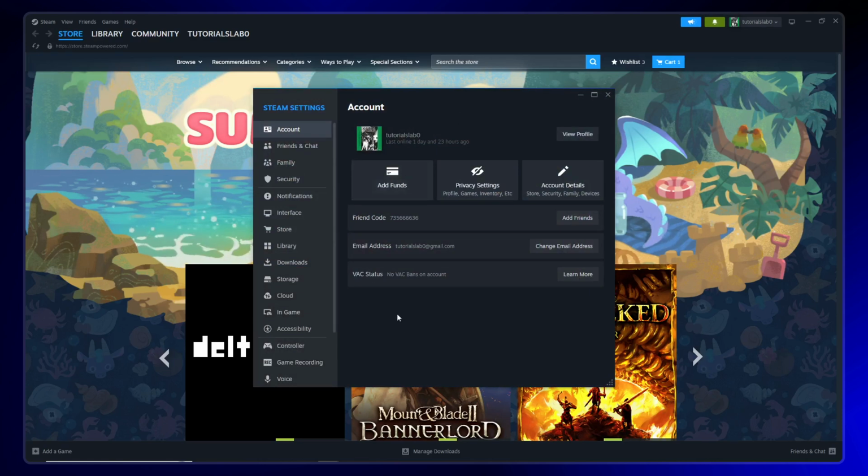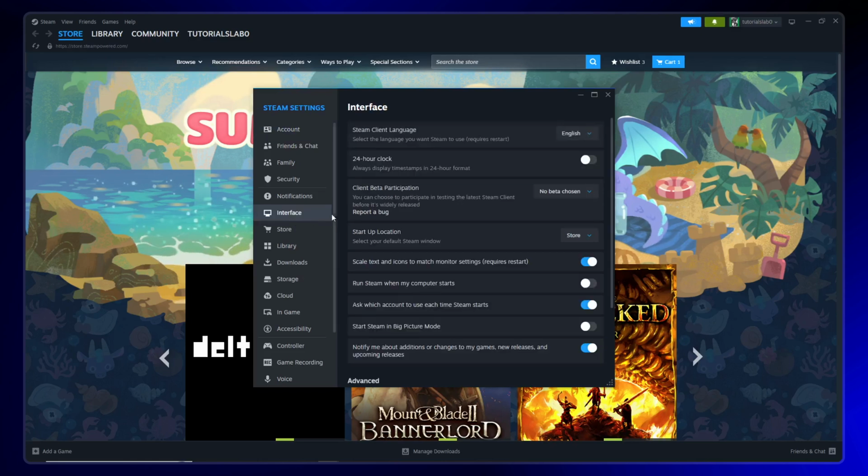In the settings window that opens, look at the left panel where you'll find different categories listed. Click on Interface. This section controls how Steam looks and behaves on your computer, and it's where you'll find the beta participation options you need. Now, within the interface settings, look for an option called Client Beta Participation. Right beside this label, you'll see a drop-down menu. Click on that drop-down and select Steam Families Beta or Steam Beta Update from the list.